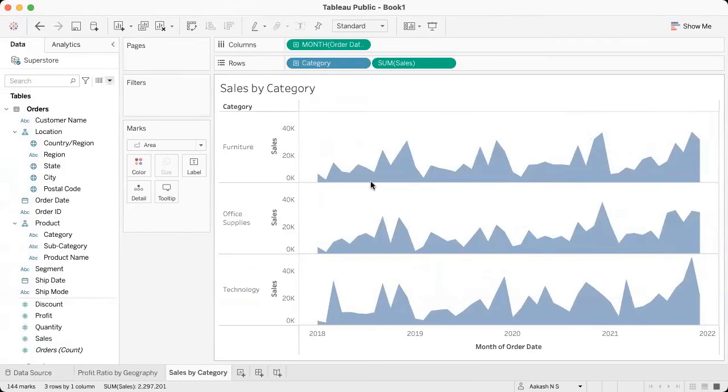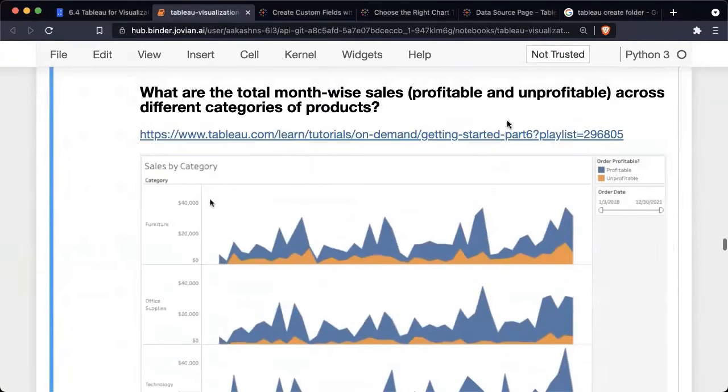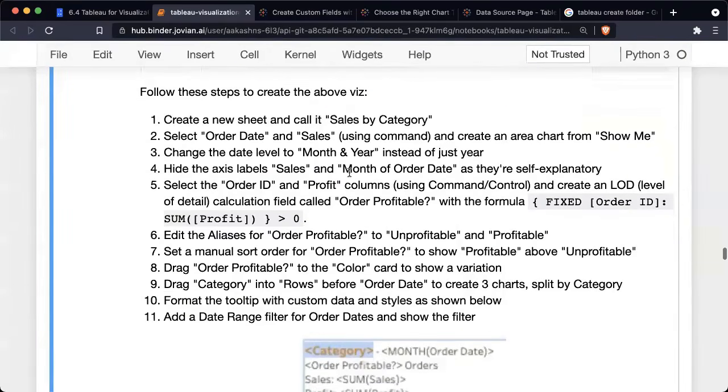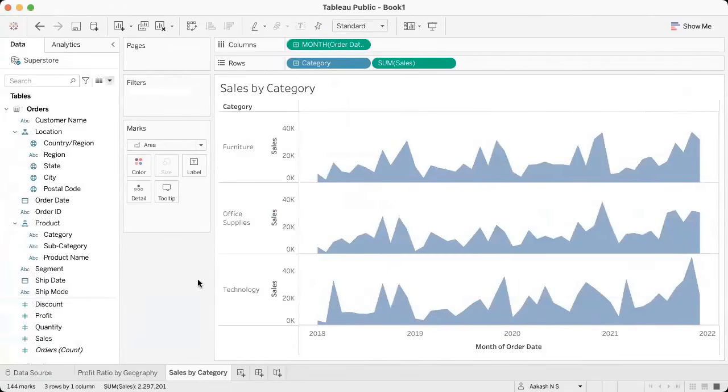Okay. Next, there is a question. You want to separate out profitable and unprofitable categories of products. How do we do that? Well, this is now a little bit tricky because we want to figure out profitable orders and unprofitable orders. And we want to take the sales from profitable orders and show them in a different color. And we want to take the sales from unprofitable orders and show them in a different color. So this requires a calculation in Tableau. So every software will have its own way of doing something like this. But here's one thing I can do.